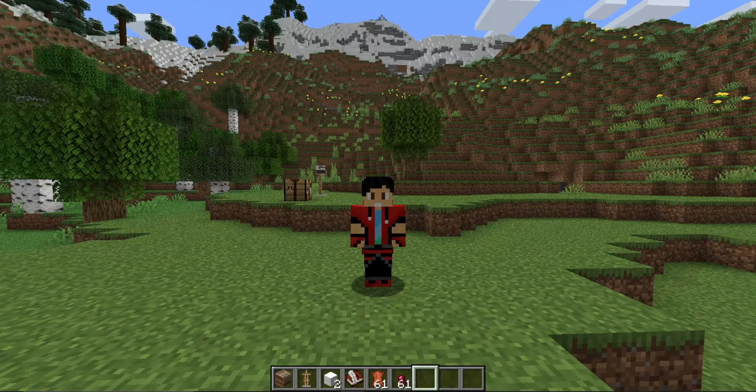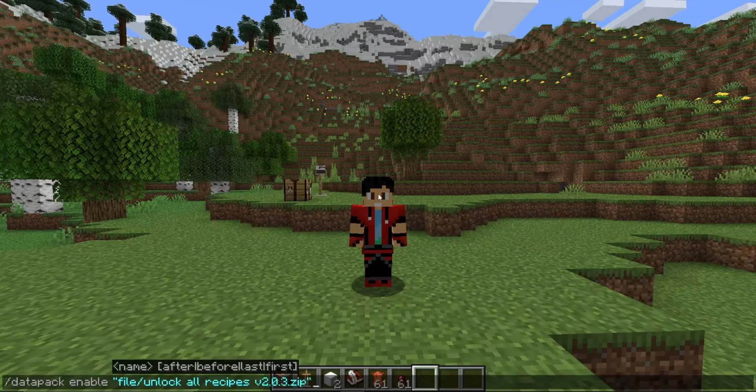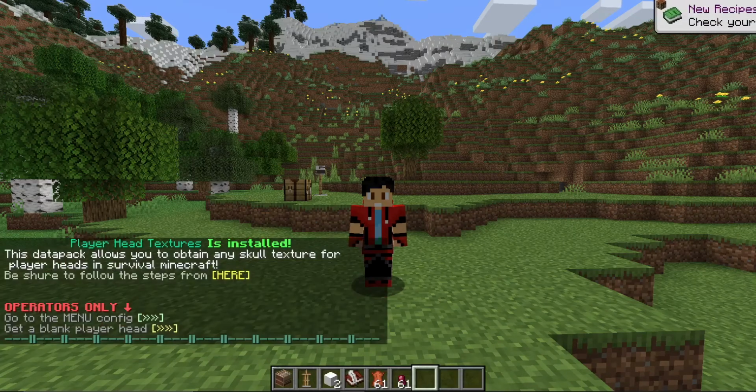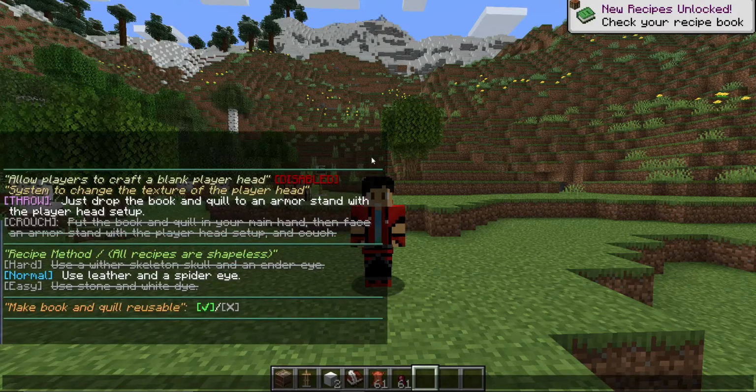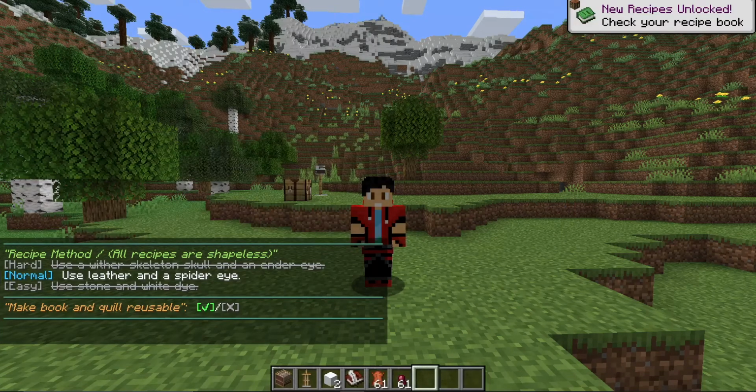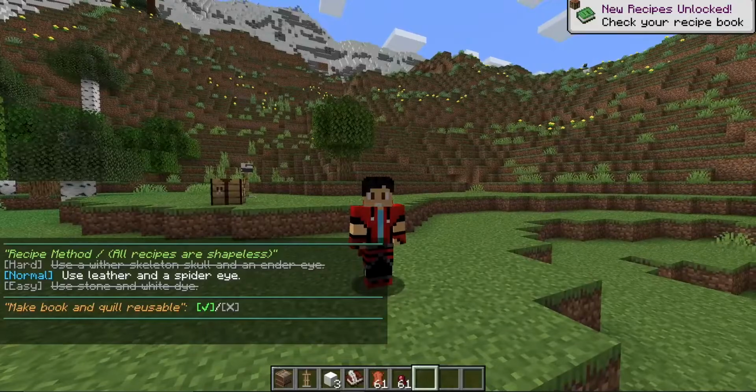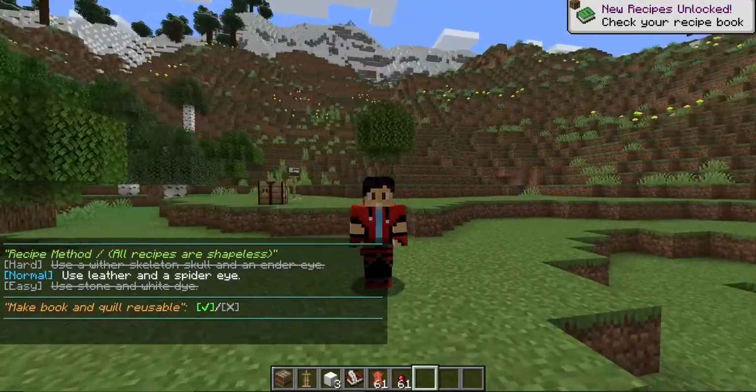But the main one has to do with the unlock all recipes data pack. If I enable it, it seems like nothing is happening. However, if you don't mind having this message for the rest of your gameplay, well, then that's up to you. But this is because we have it disabled. If I enable it, then I get random player heads from nowhere.